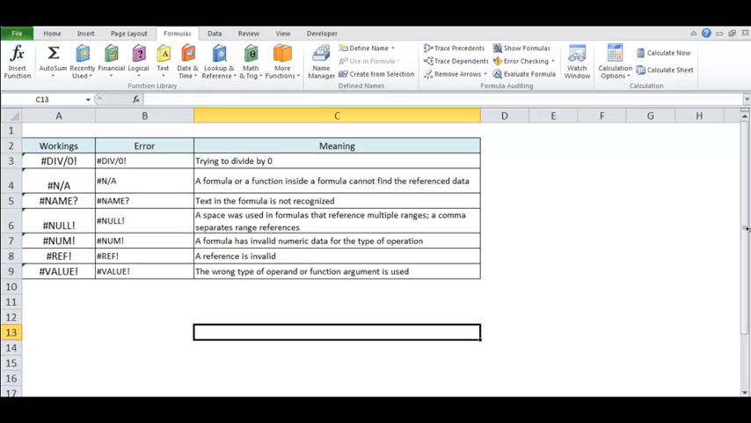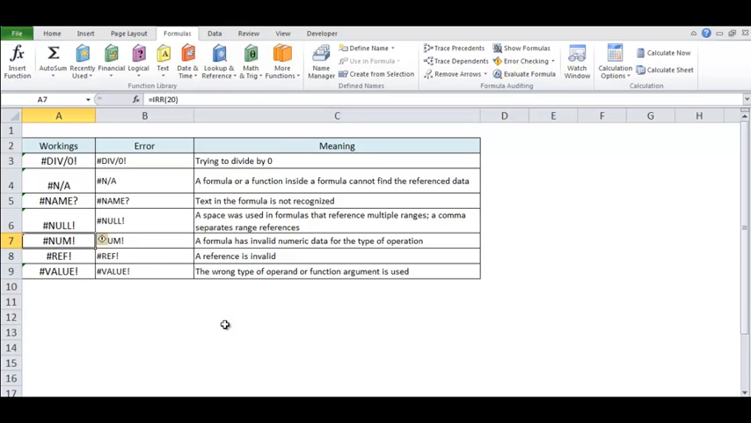Then you get the #NUM! error when the formula has invalid numeric data. As an example, let's see what error we have got. I have put a formula and this 20, but this is not the expectation of this formula, so it is showing you a #NUM! error. The #REF! error comes when you are trying to refer to a cell which is not valid. It may happen that you were using a cell in a formula, but you have deleted that cell, so you will start getting this #REF! error.